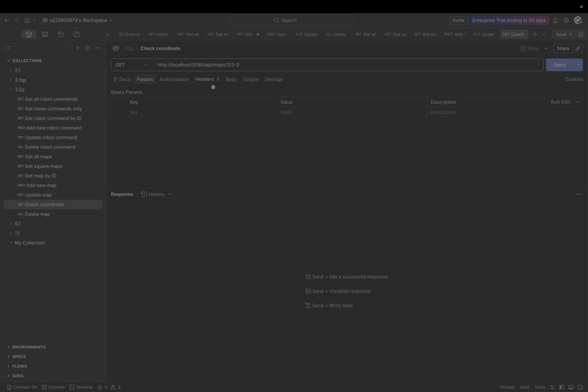And then I will check the coordinates whether it is inside or outside. Yeah, it returns 200 OK, and it is returned as true, which means it is inside the map.